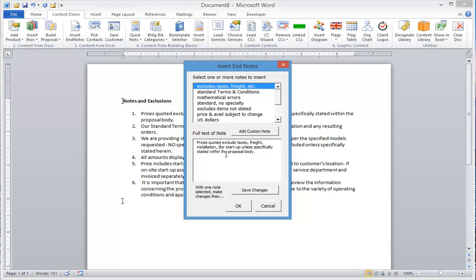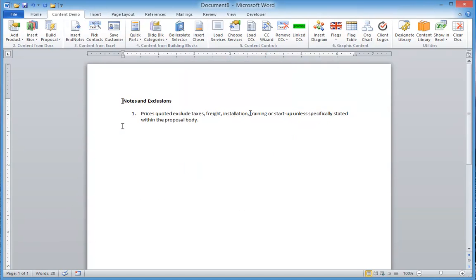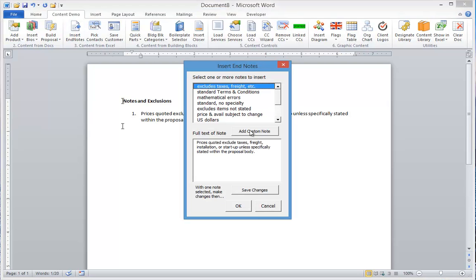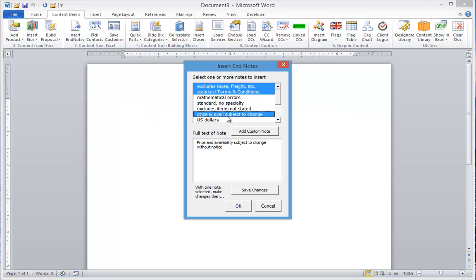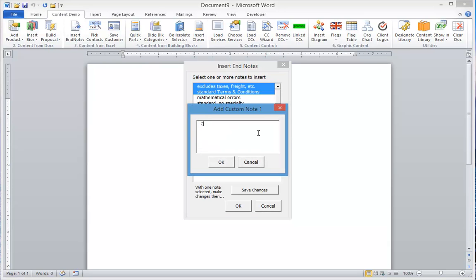For example, I'll add the word training to this list of exclusions and insert that into my document. And there it is. But then next time I pull in the legal statements, the word training is no longer in there. If I wanted to make that change permanently, I'd just go out into Excel and change it there. Down here, I can even create a custom paragraph on the fly, just for this document, if it's not something I think I'll ever need again.